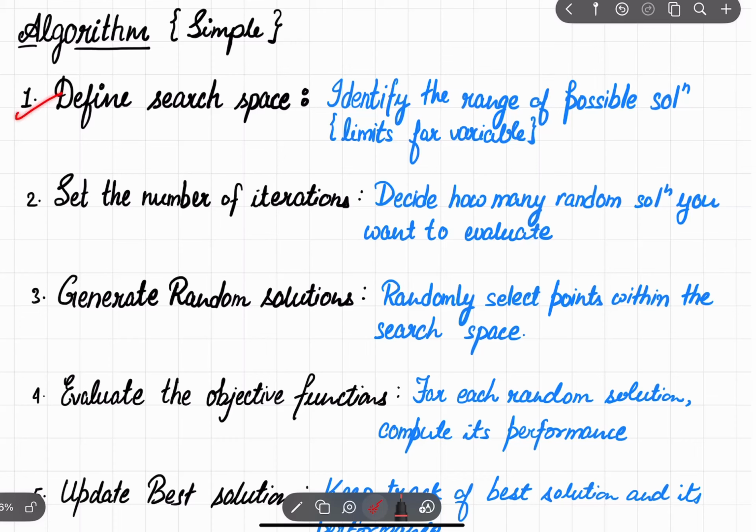The first step in this random search method is, first of all, to define the search space. All right, based upon the function value and based upon the constraints that are attached to the function, we define our search space. That is, we define the extreme points of the search space, and then we set the number of iterations. So step number two will be setting up the number of iterations, right? Once we have defined our search space, we will define how many iterations we need to do.